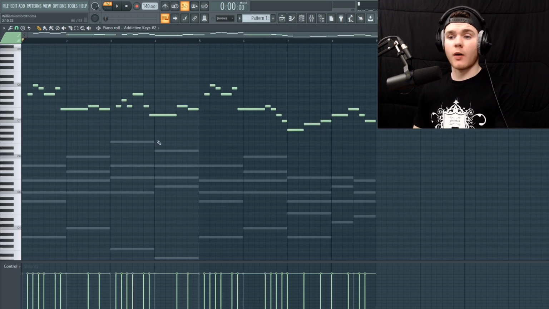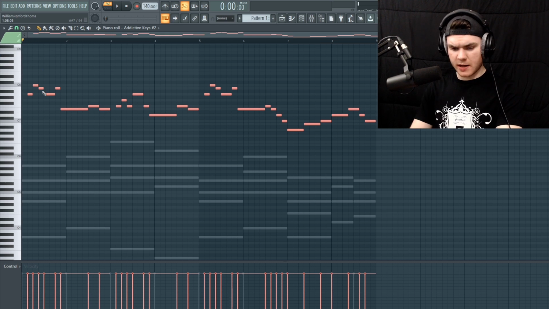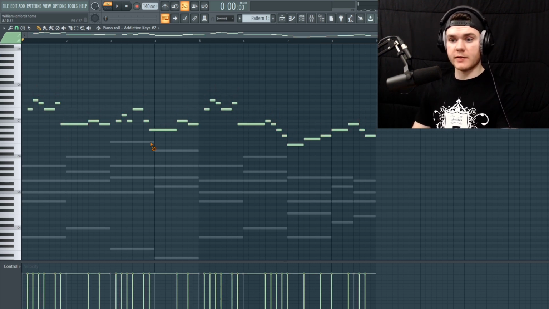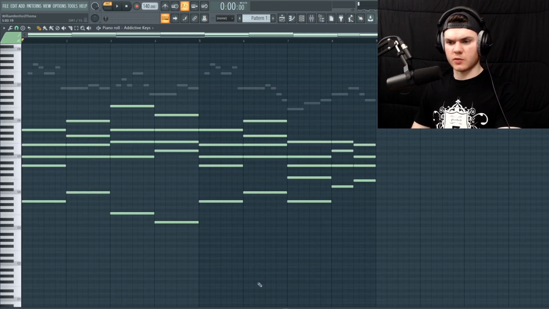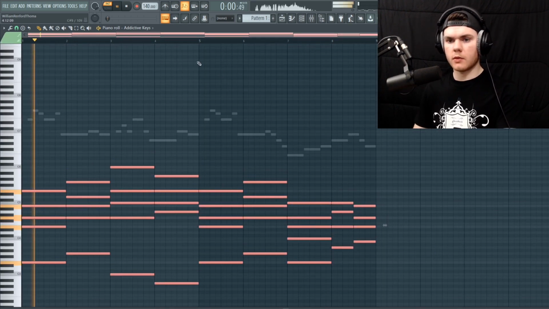Now, I don't like how high the melody is. The melody is very high, so I do want to transpose this down. Let's just go 1, 2, 3, 4, 5. And let's take the chords and bring that down 5 as well. Let's highlight them. 1, 2, 3, 4, 5.